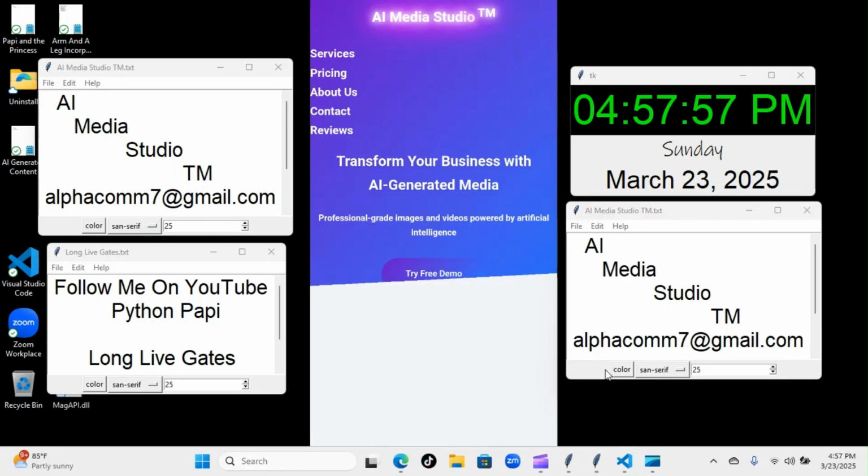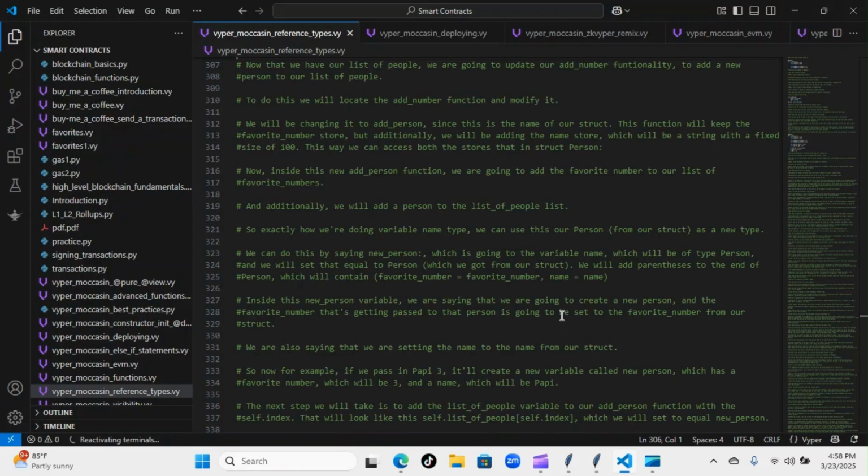Let's have a look at what we're going to be going over today. Today we're going to be taking a look at the final copy of our smart contract that we actually deployed to the Remix IDE. But before we do that, let's do some light reading.